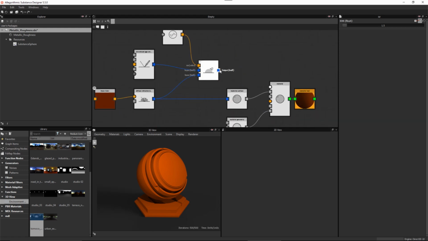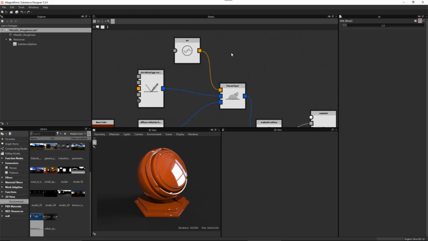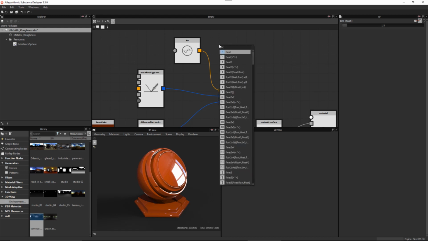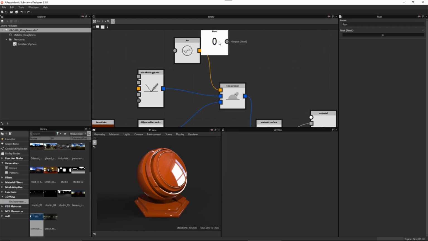If I take this connection and plug this in now, you can see that we start to have our specular level here. But I want to show you what I'll refer to as a safer way to do this. Here, I'm just going to hit the space bar and start to type in float. And here we have a float node. Let's choose this one.